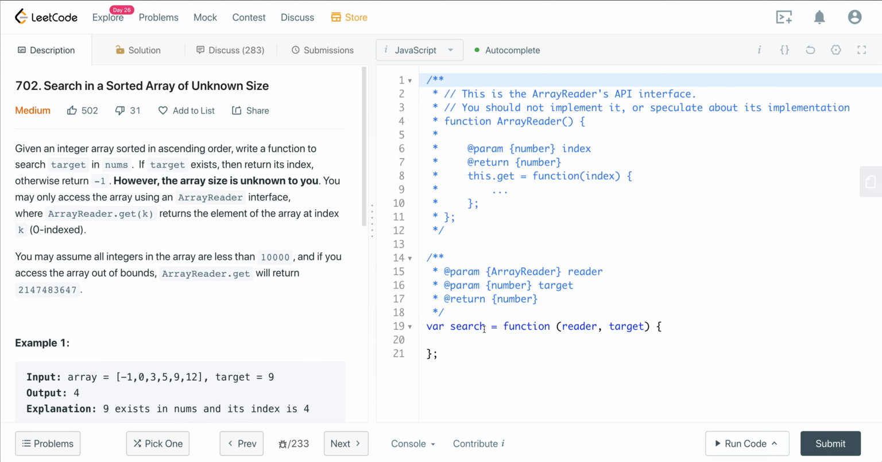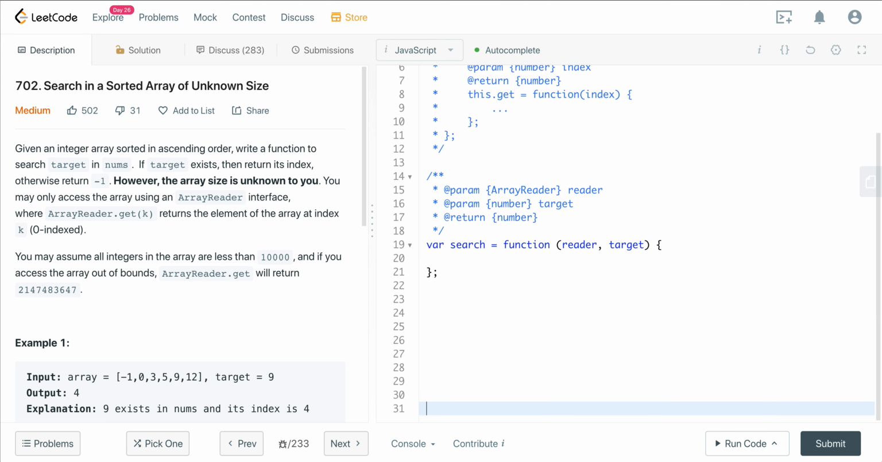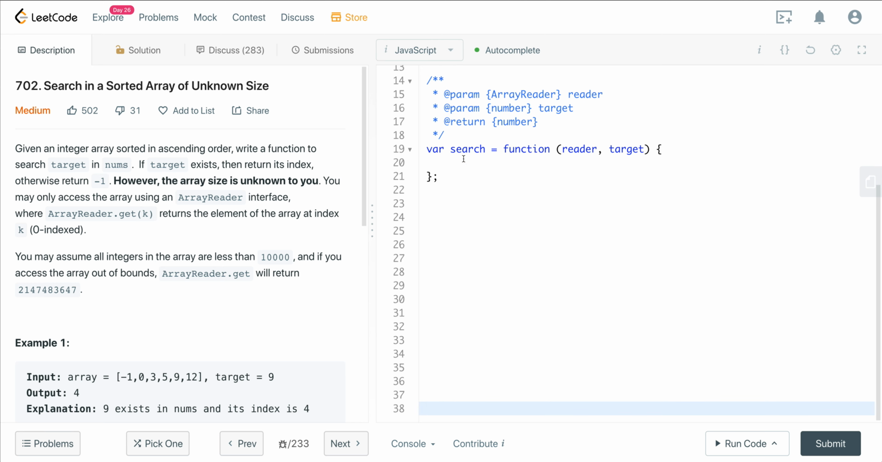Okay, so let's just go ahead and jump into this code. Let me move this down a little bit so we have some space. Okay, and so what we're going to do is set our left to 0 and our right to 1.